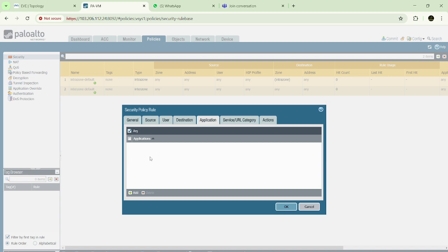And whatever the application is available in the internet, and whatever the application that you want to enforce on the security policy, okay, you have to call here. But I'm not going with any application. I'm not calling any application here, but I'm going with the default, which is any.